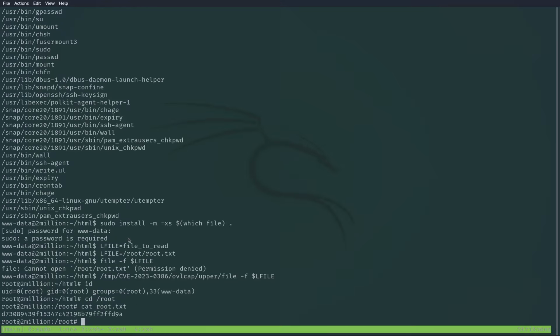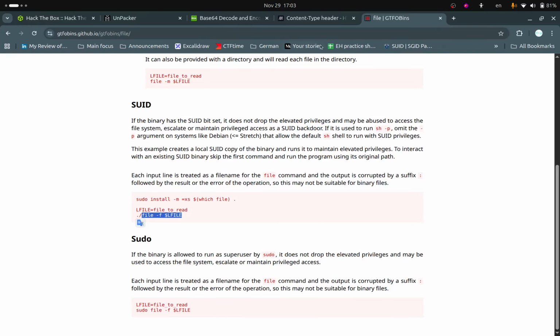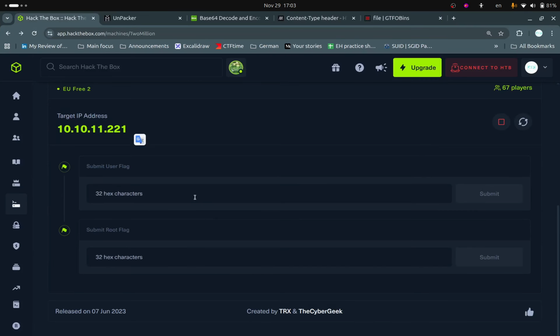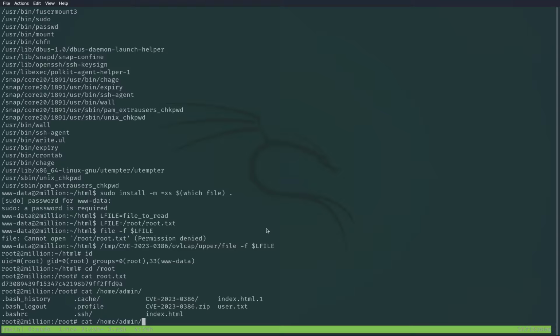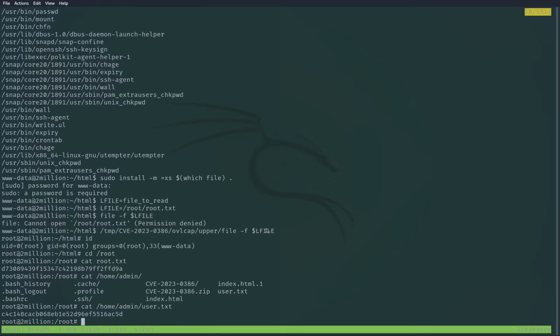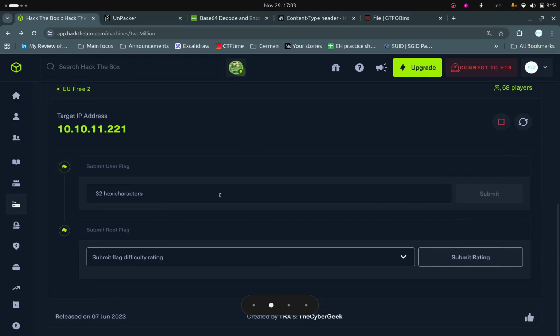So it's a little bit junky. Let me submit that here. And cat home. What user do we have? Admin, and user.txt, and submit that.